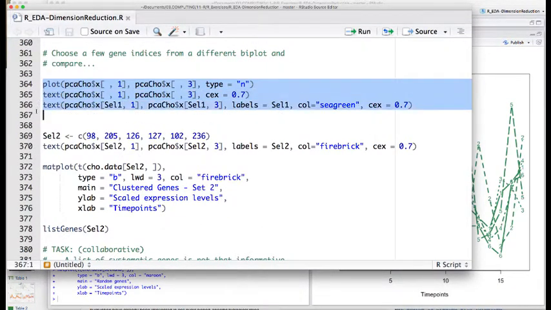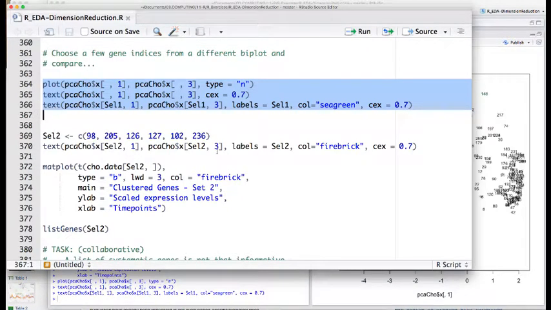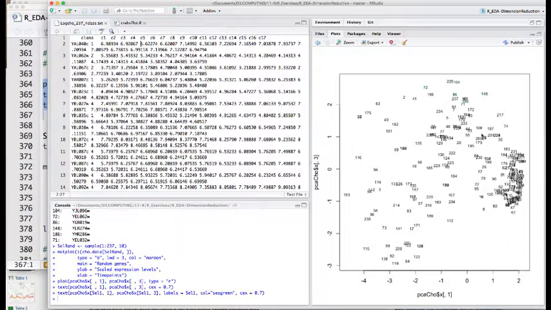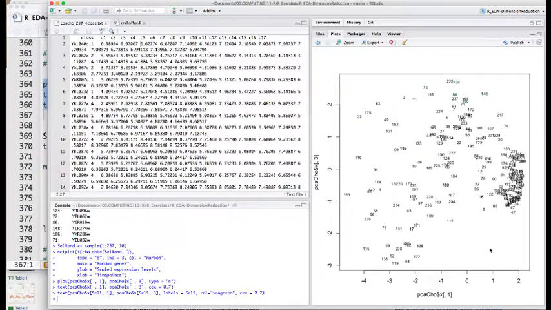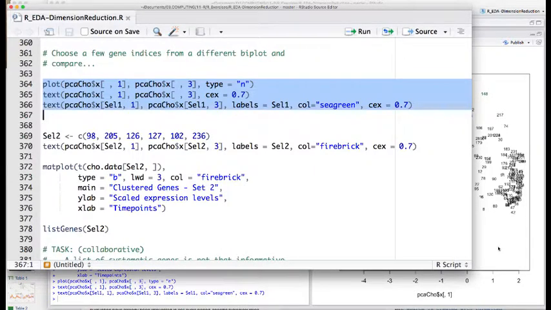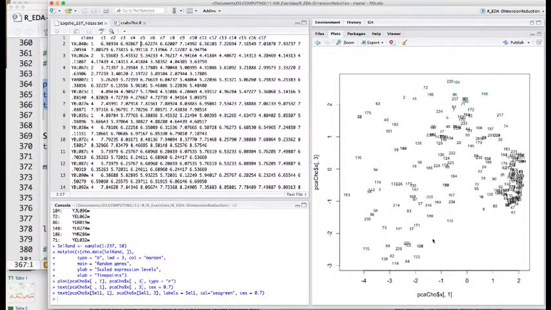Let's use a different plot. So these green labels here are the ones we just had in our first plot. And I'm selecting a few genes from down here to see how these are different.